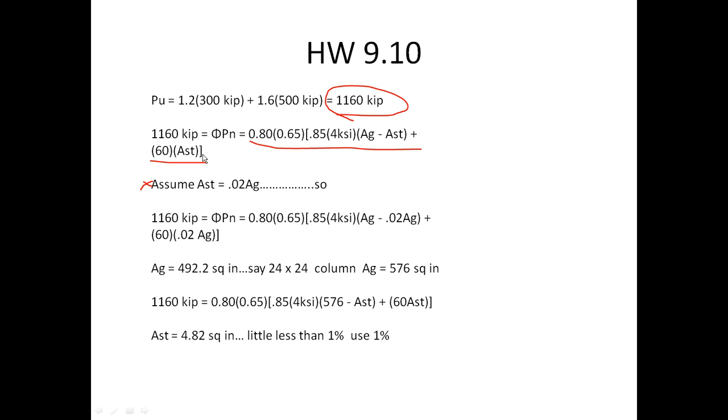So substituting 0.02 gross area for area of steel, I just go ahead and run through my formula and I solve for gross area. And gross area comes out to be a little bit greater than 492 square inches.